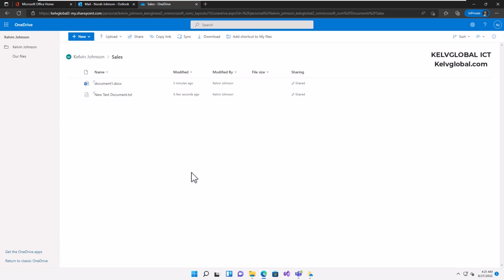This is how you share a folder in your OneDrive for Business with a co-worker or a colleague. You can also share this with an external user if your company allows you to share folders or files with external users who are using OneDrive or are from other companies.